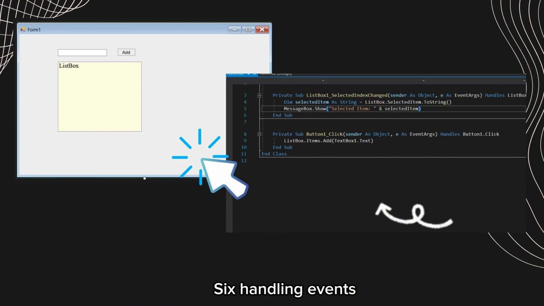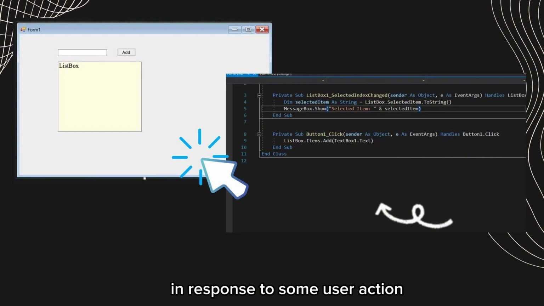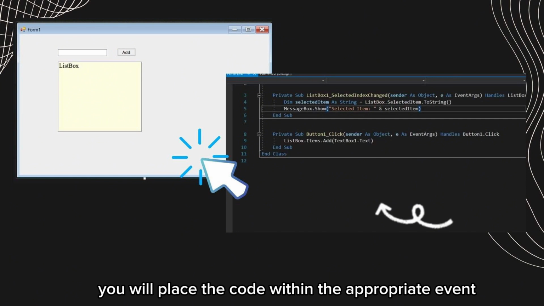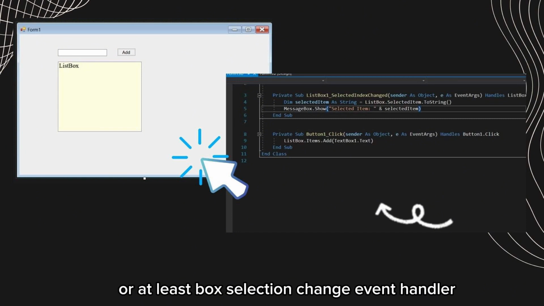Sixth, handling events. Typically, you would retrieve and display the selected item in response to some user action, such as clicking a button or selecting an item in the listbox. You will place the code within the appropriate event handler, such as a button click event handler or a listbox selection change event handler.